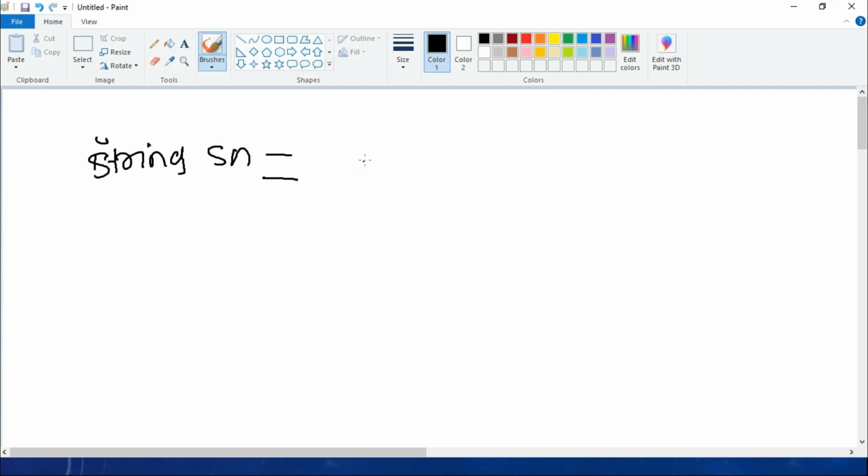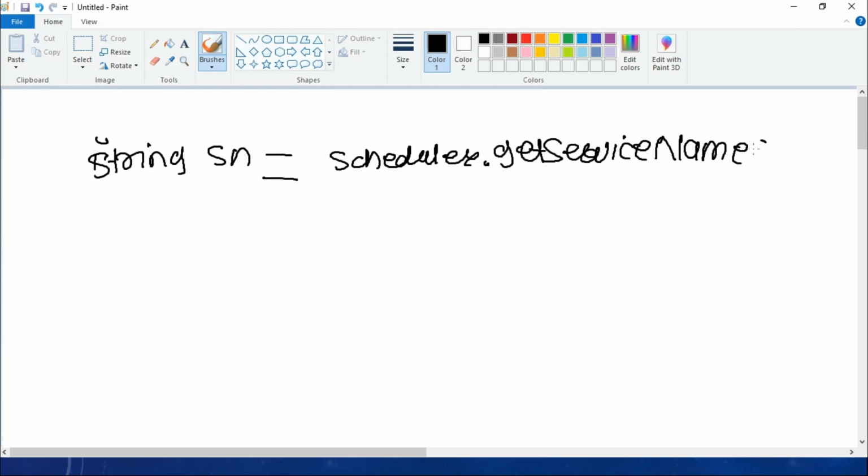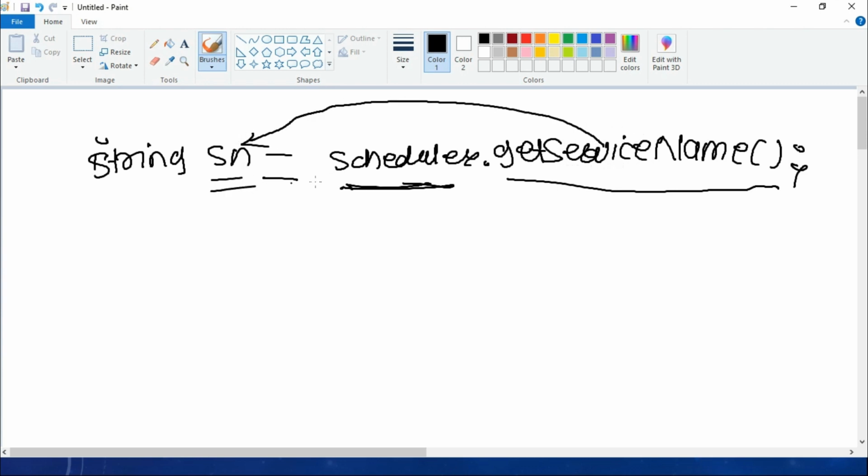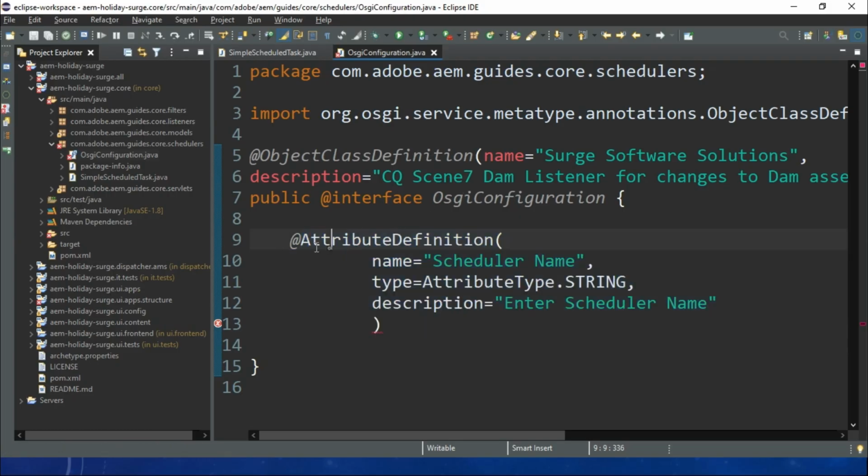Like consider now this is my scheduler. Okay, I created one object for simplicity, and after that I have one method, that is get service name. Here I have simply used get service name. That means this is the get service name, and it is present inside this OSGi configuration. So whatever the user writes and returns inside this, it will be stored inside your service name, that means in your scheduler name. It is possible.